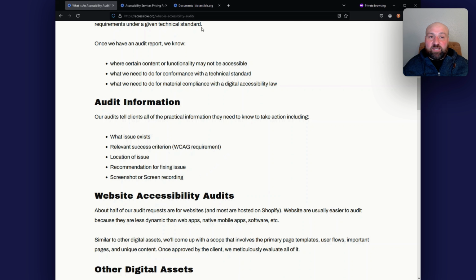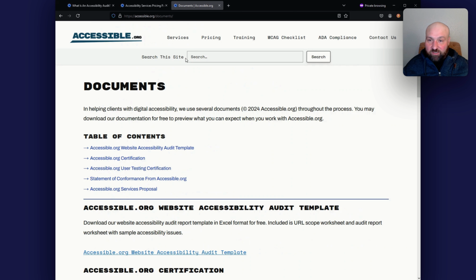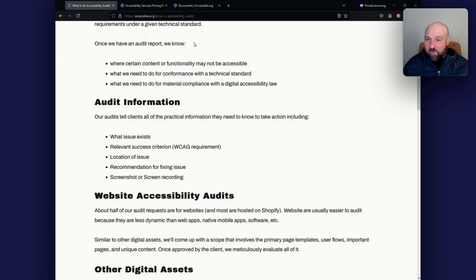And by the way, I'm going to tab to the documents page on accessible.org, which I will link to in the description. If you would like to look at our audit template, which contains sample report information, you can go to this page and download our template, and it's going to be in an Excel spreadsheet format. But we try to make our audits as easy to understand as possible. These documents are already technical enough.